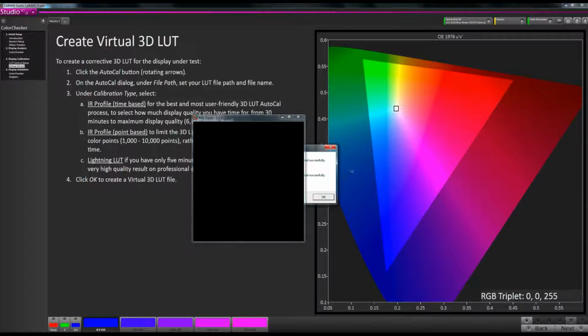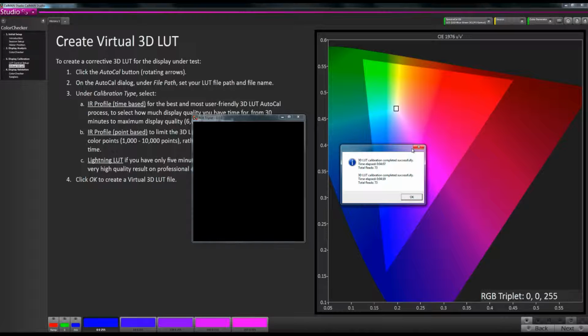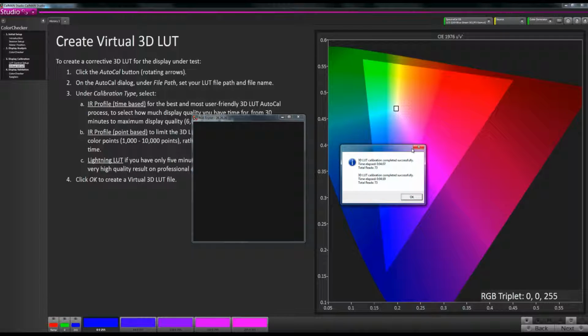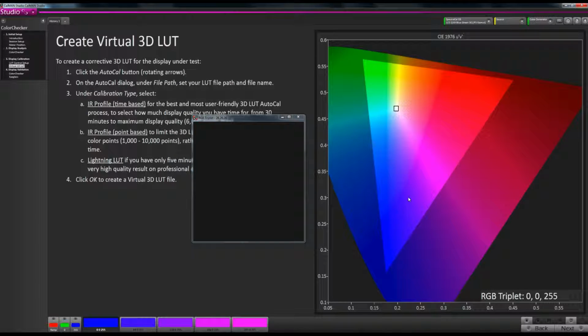All right, it looks like it just finished building a virtual 3D correction LUT, and the completion time took 4 minutes and took 73 readings. We can go ahead and select OK. Now let's go ahead and validate the virtual LUT and see how well the display now would be performing with this applied.